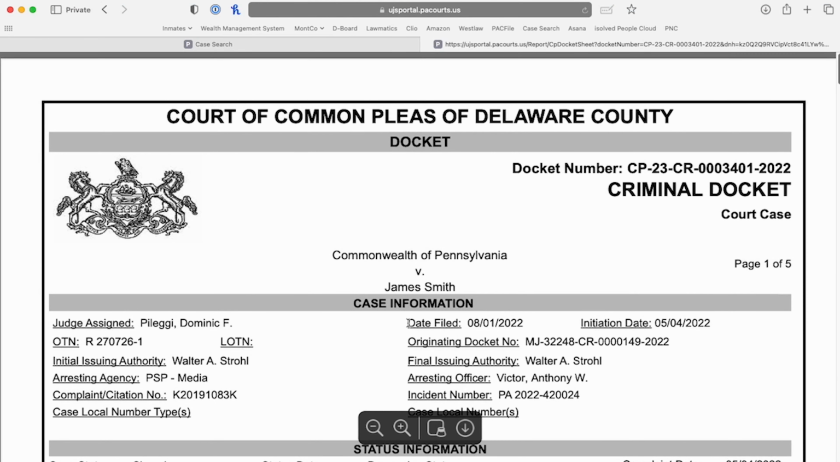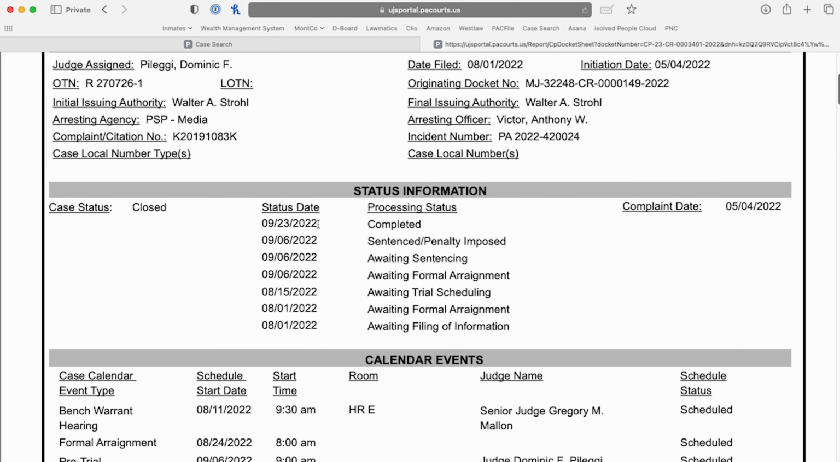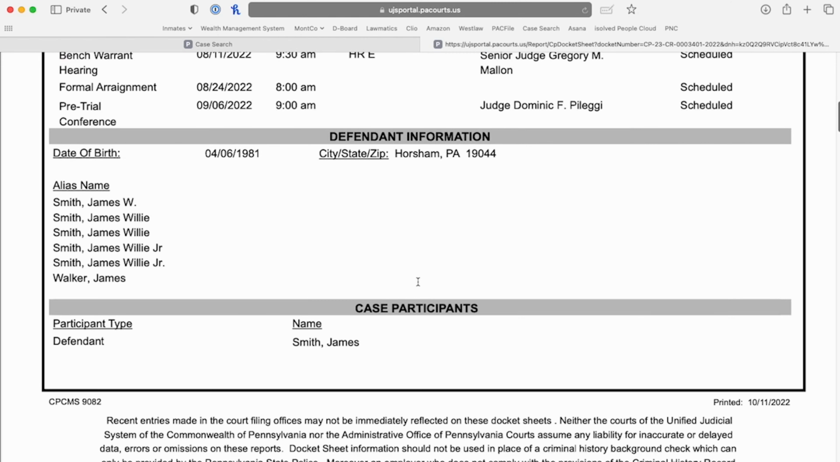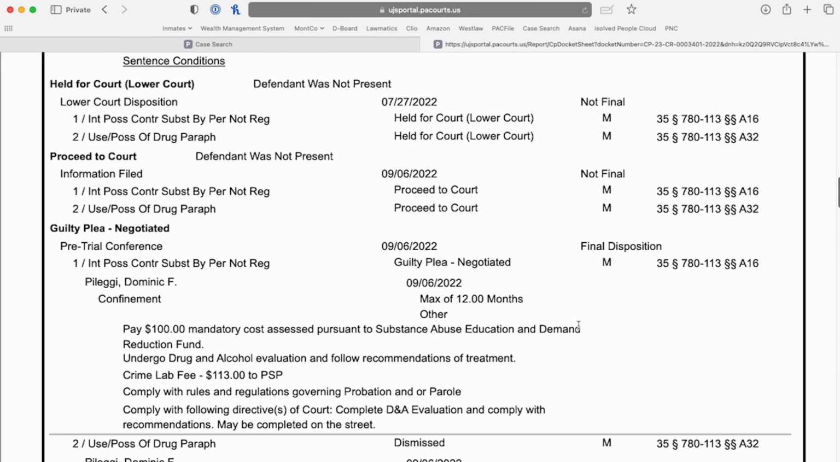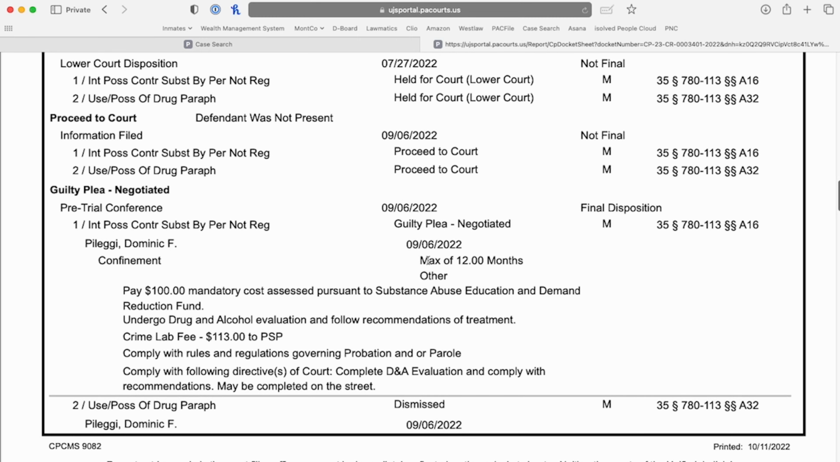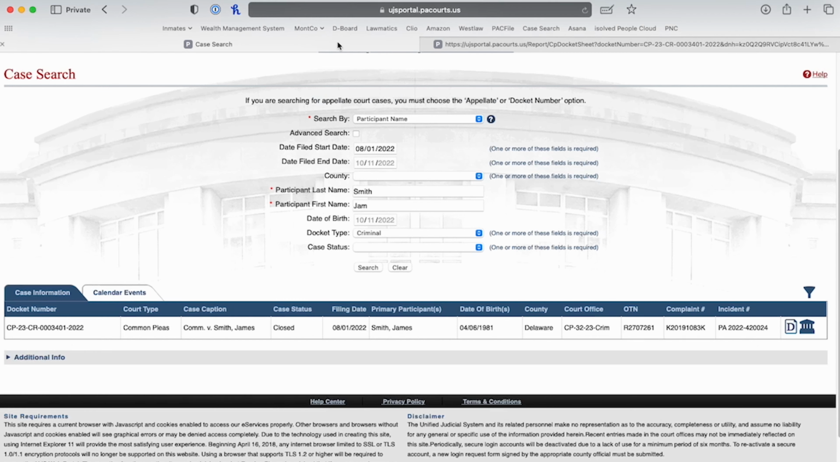And we're not going to go through the whole docket sheet, but that gives you all the information here that you need. And you can see all the charges, and you scroll down, you can see what happened, the person was sentenced, what the charges were, possession here. You can see what the sentence was, 12 months probation. So that's generally how you look up a criminal case and what kind of information you can get.